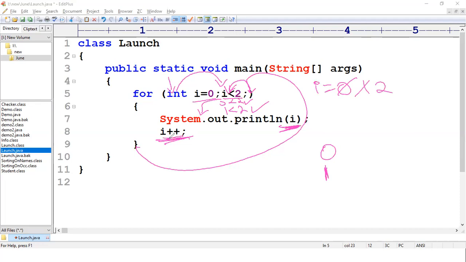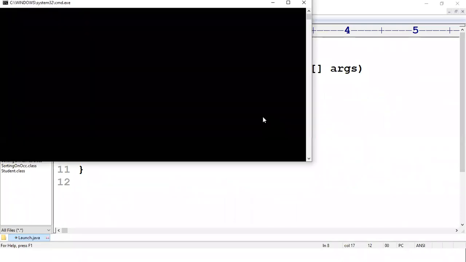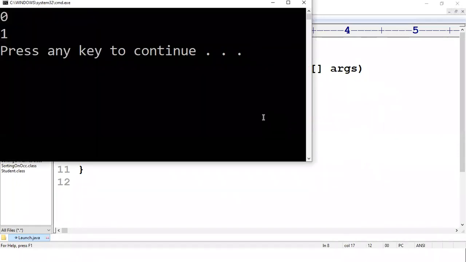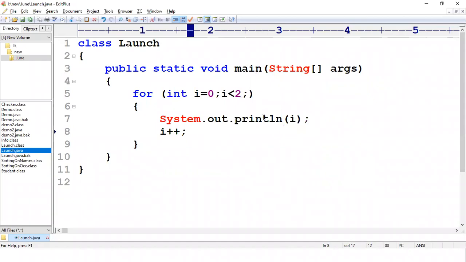After the i value becomes 2, there is no update statement. You are checking the condition. What is the i value? 2. Is 2 less than 2? No. So the flow stops here. The output is 0 and 1. Okay, clear all drawings. So we can write like this also. It is valid. I hope you have understood, right? So this is what we can do. Please take the screenshot. Yes, do you have a doubt? Someone has raised a hand.